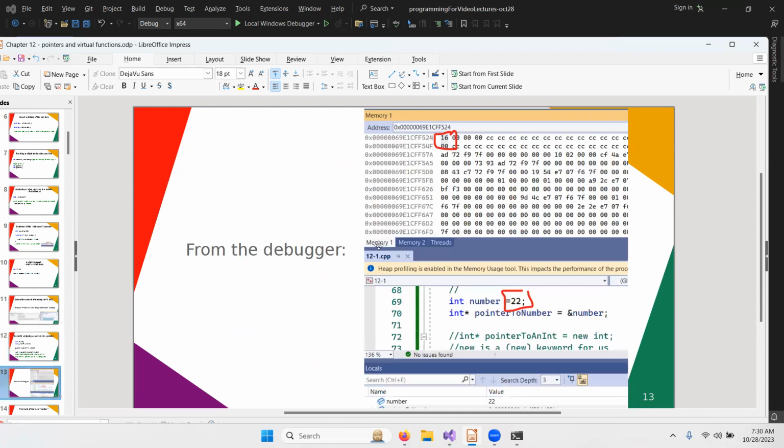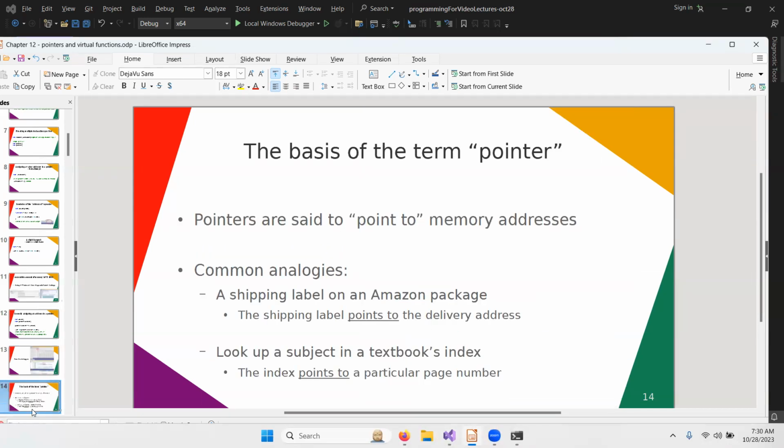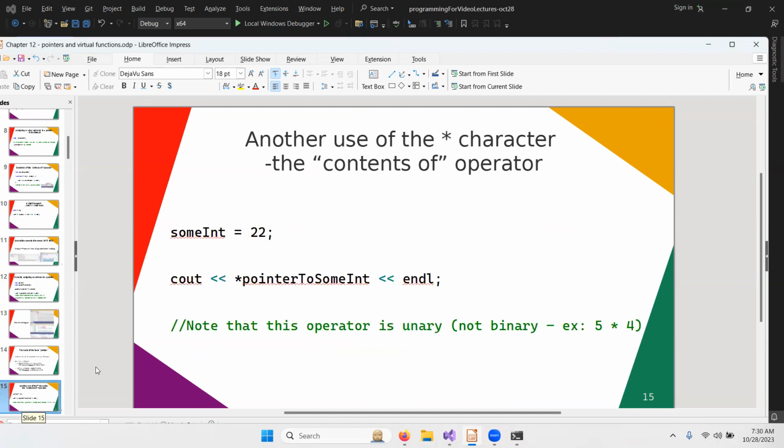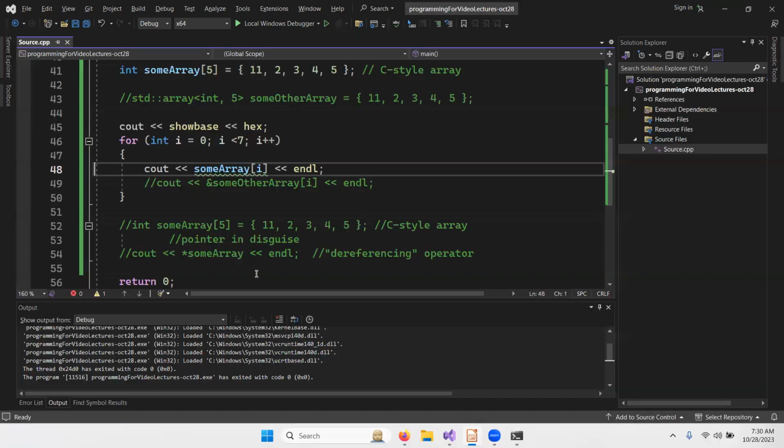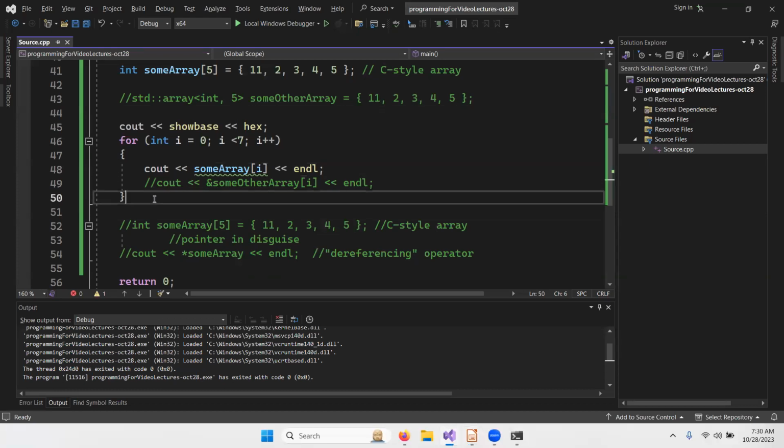Okay, and I mentioned this earlier. Pointer, why is it called a pointer? This text supplies some reasoning as to why it's called a pointer. Okay, but now the dereferencing operator that I mentioned right here.